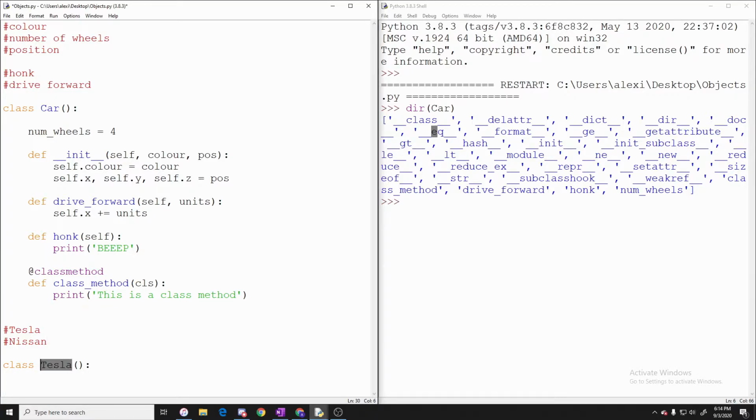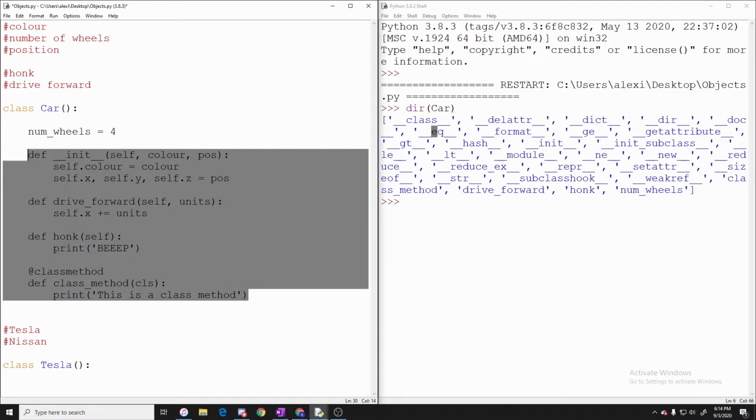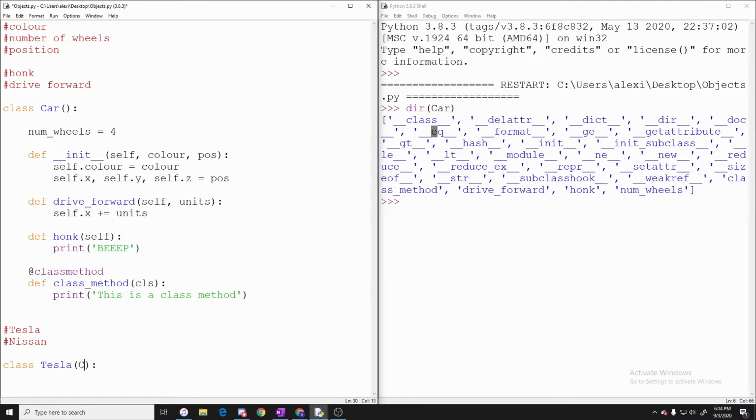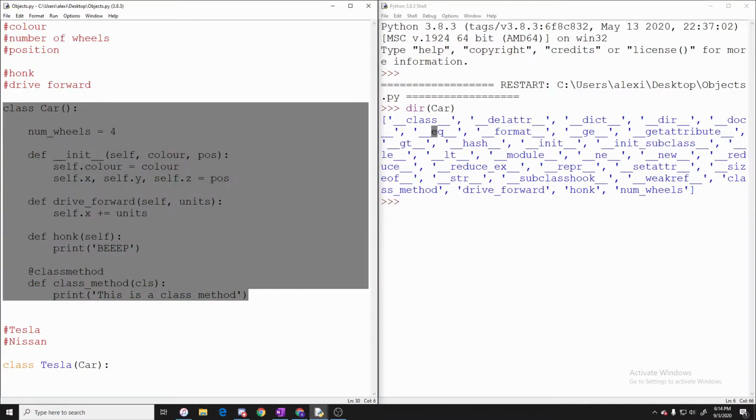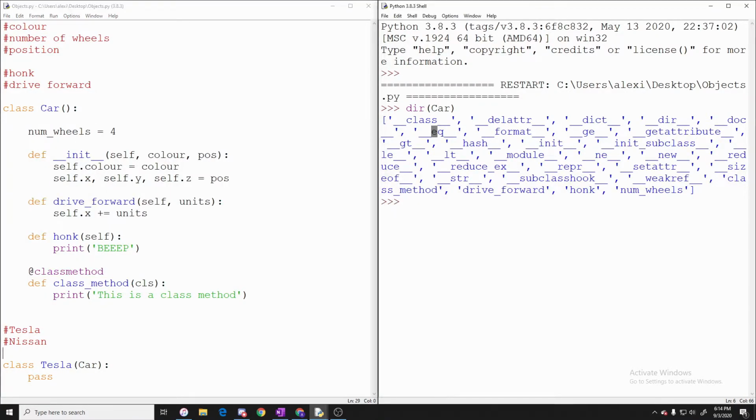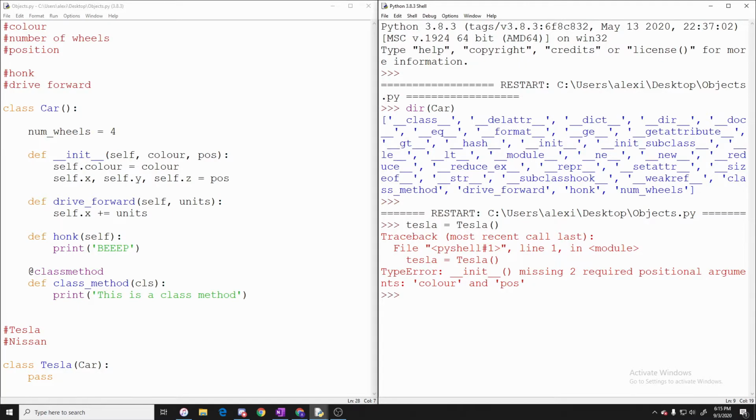So the way we can create this Tesla car and not have to rewrite all of this is we can inherit from car. And if we inherit from car, that means Tesla would have these properties over here. So there you go. I'm going to save this code. I've thrown in a pass there just so we don't get an error. And now if I try to create a Tesla, you can see that the Tesla is already requiring these two positional arguments, color and position. We haven't specified that anywhere within here.